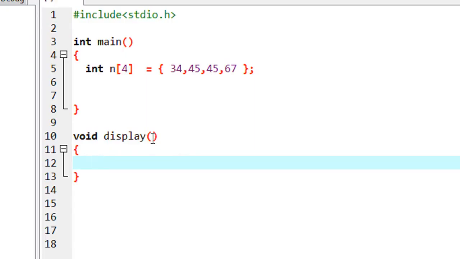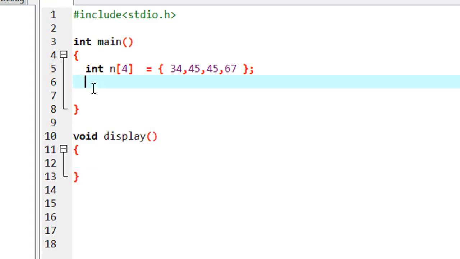For passing an entire array to a function, you have to pass the address of the first element in that array to that function. By using that first element location, we can access the next elements of that array using pointer incrementation. Okay, so here I am going to call that function display.